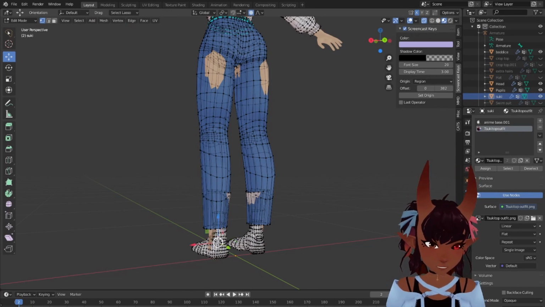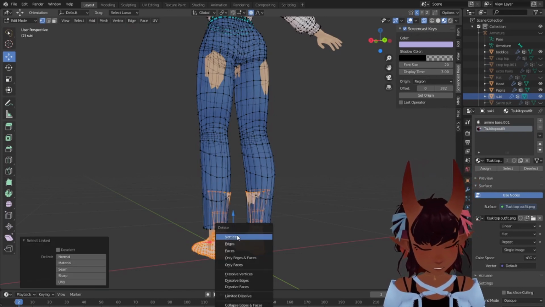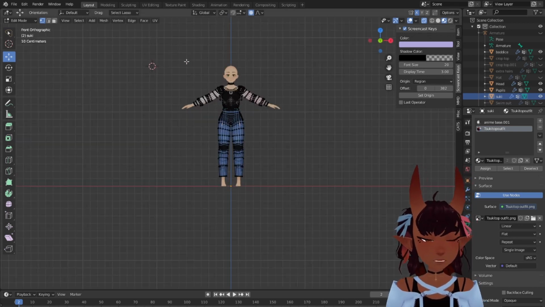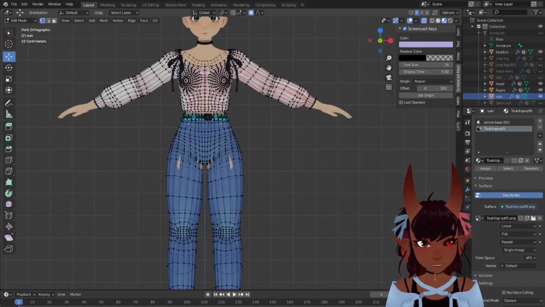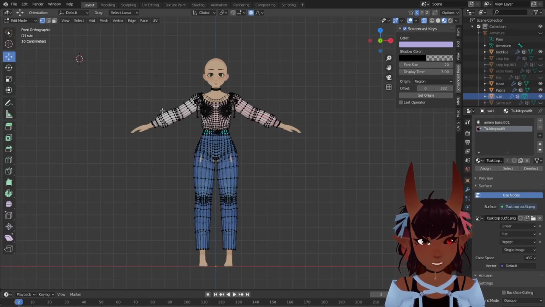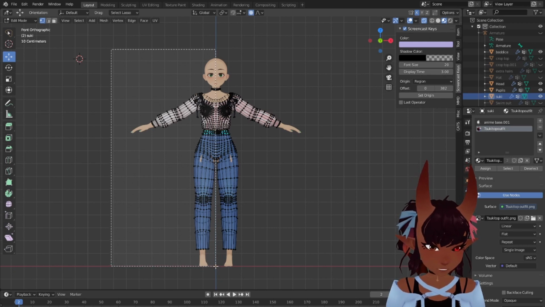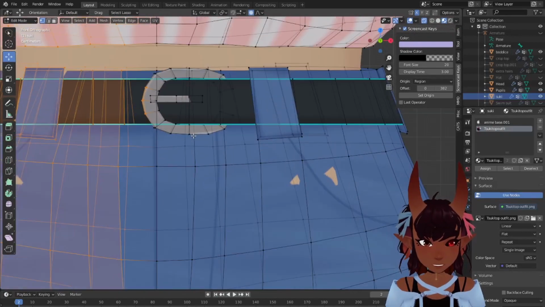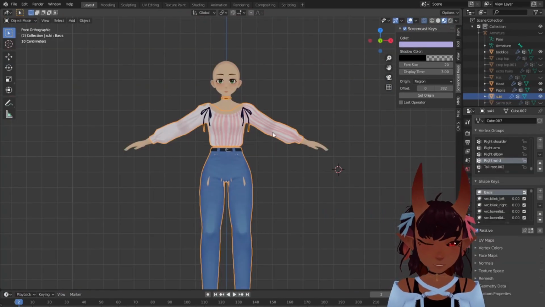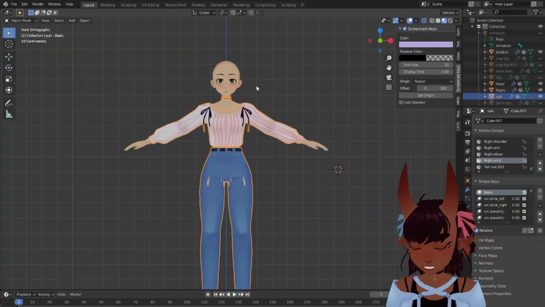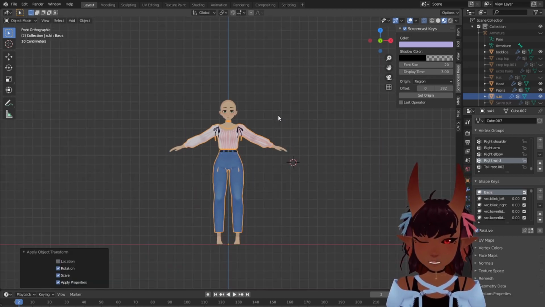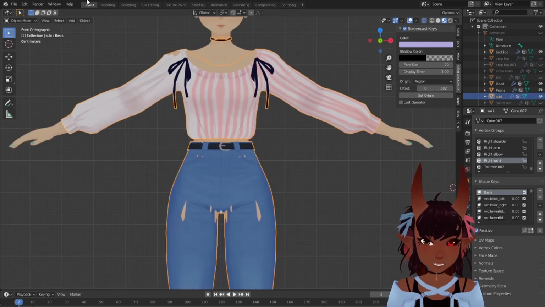Actually, forget the socks. Let's not bother about the socks. At this point, I would try and get this as symmetrical as possible, and the only way you could really do that is just by deleting her off. Let's have a look at this first. Before we do that, before doing anything, I'd Control A, all transformations, Control A, rotation and scale. That should help with some stuff.